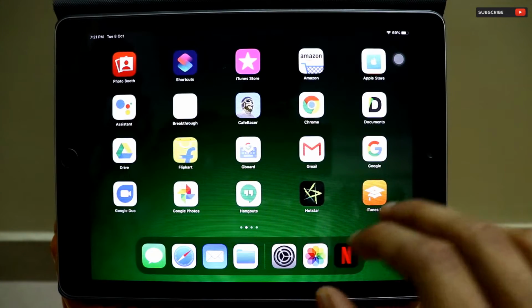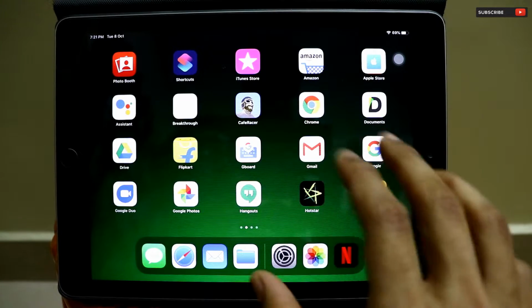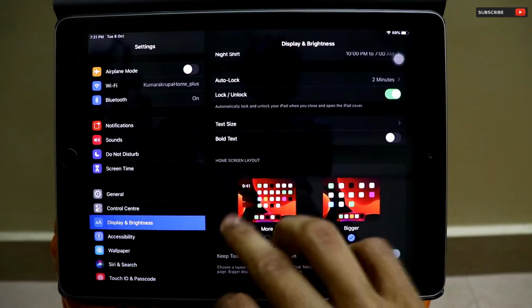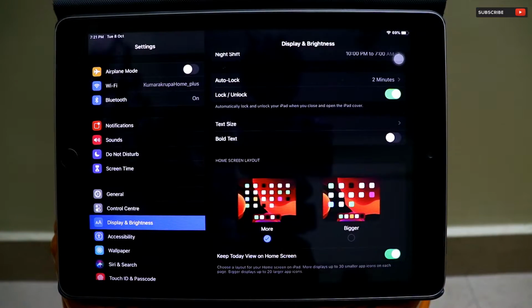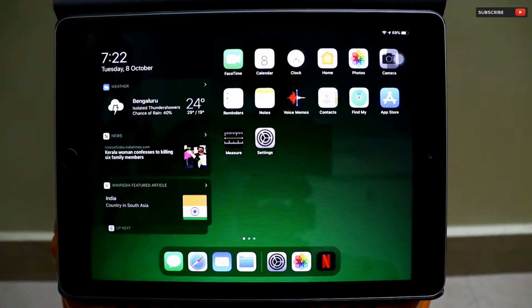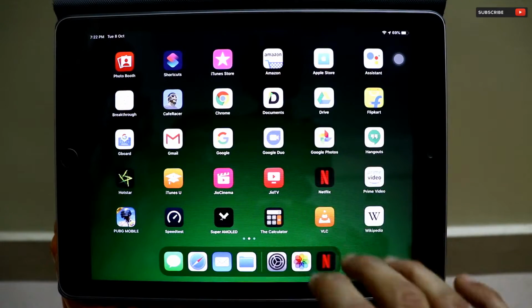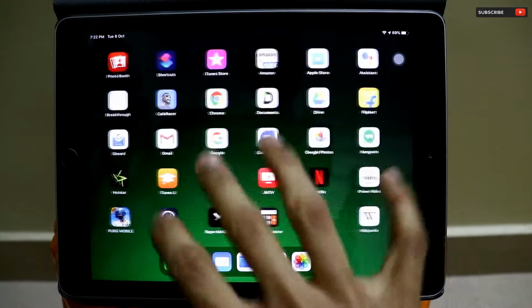But these icons are very large and it looks kind of ugly. Hence, I'll be switching it back to the more section over here. Just click on more, and this is the new icon layout guys. The icons have been shrunk in size, and this looks really good.